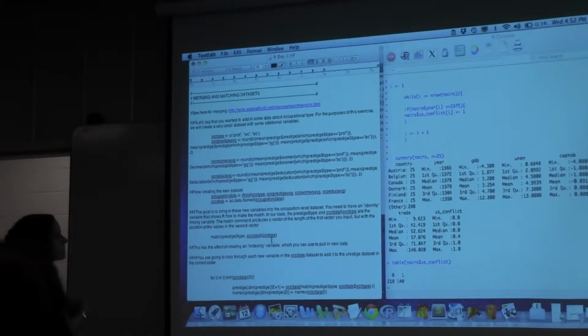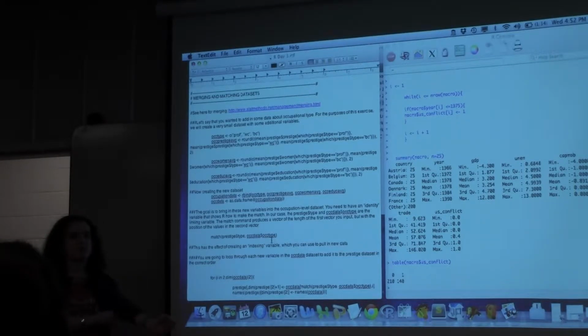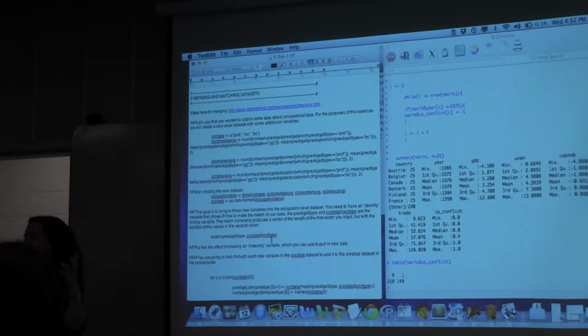So in this context, merging and matching mean the same general idea. You have two different data sets, and you want to bring information from the two data sets together, so that you're attaching information from one data set into your observations in the other data set based on some sort of identification variable. I put the link in there if you want to read about merging, the merge command.